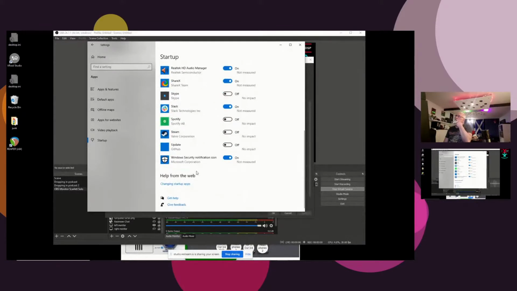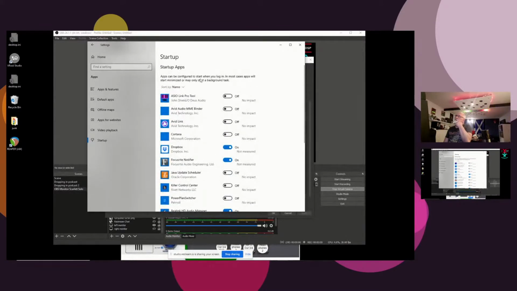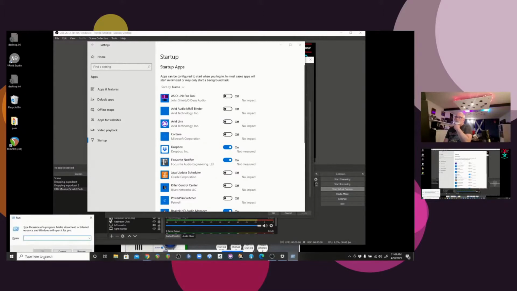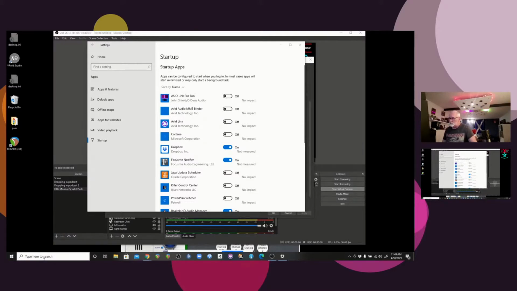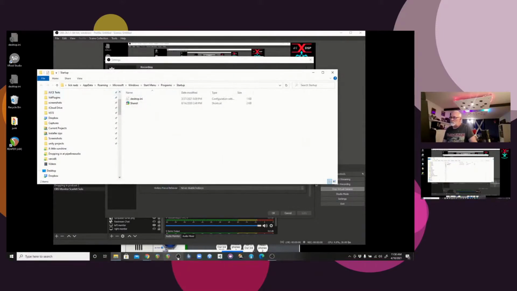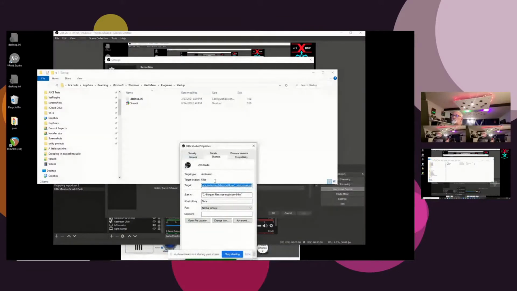Well, it's got everything else. Why? Okay, let's try this a different way. Win+R, open shell startup. There we go. Okay, so now I've got to find OBS, right? Where is OBS? So OBS Studio, Properties. It should be add to startup menu somewhere.